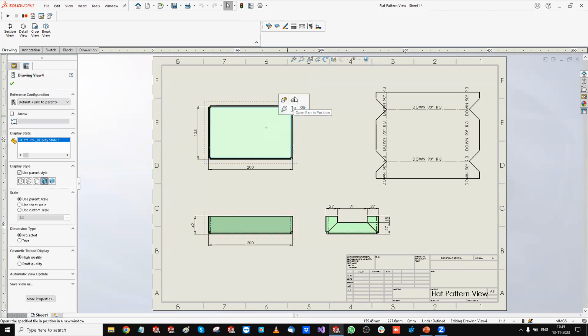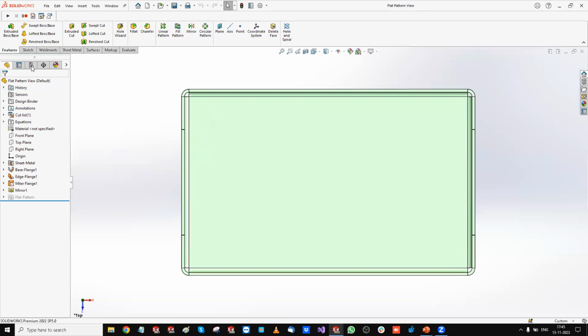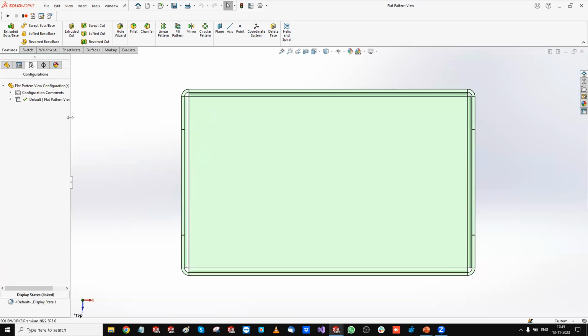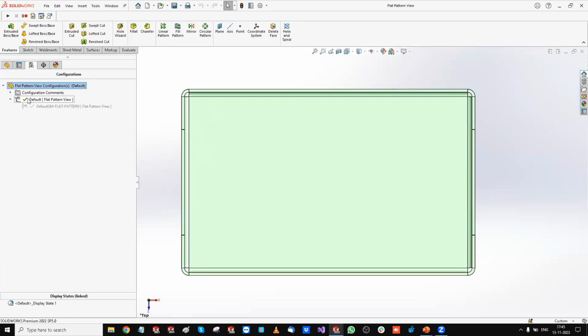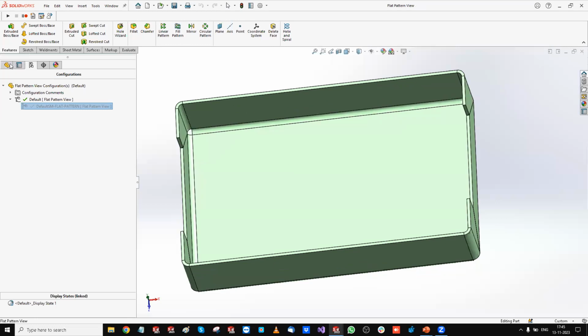And let me just open up the model, please, first. So what happens is when you create a sheet metal component, SolidWorks will create the desired configuration for it. But the moment you create a flat pattern view in the drawing, a default flat pattern configuration will be created for that particular configuration. So basically SolidWorks is creating a derived configuration under the active configuration for which the flat pattern view was created.